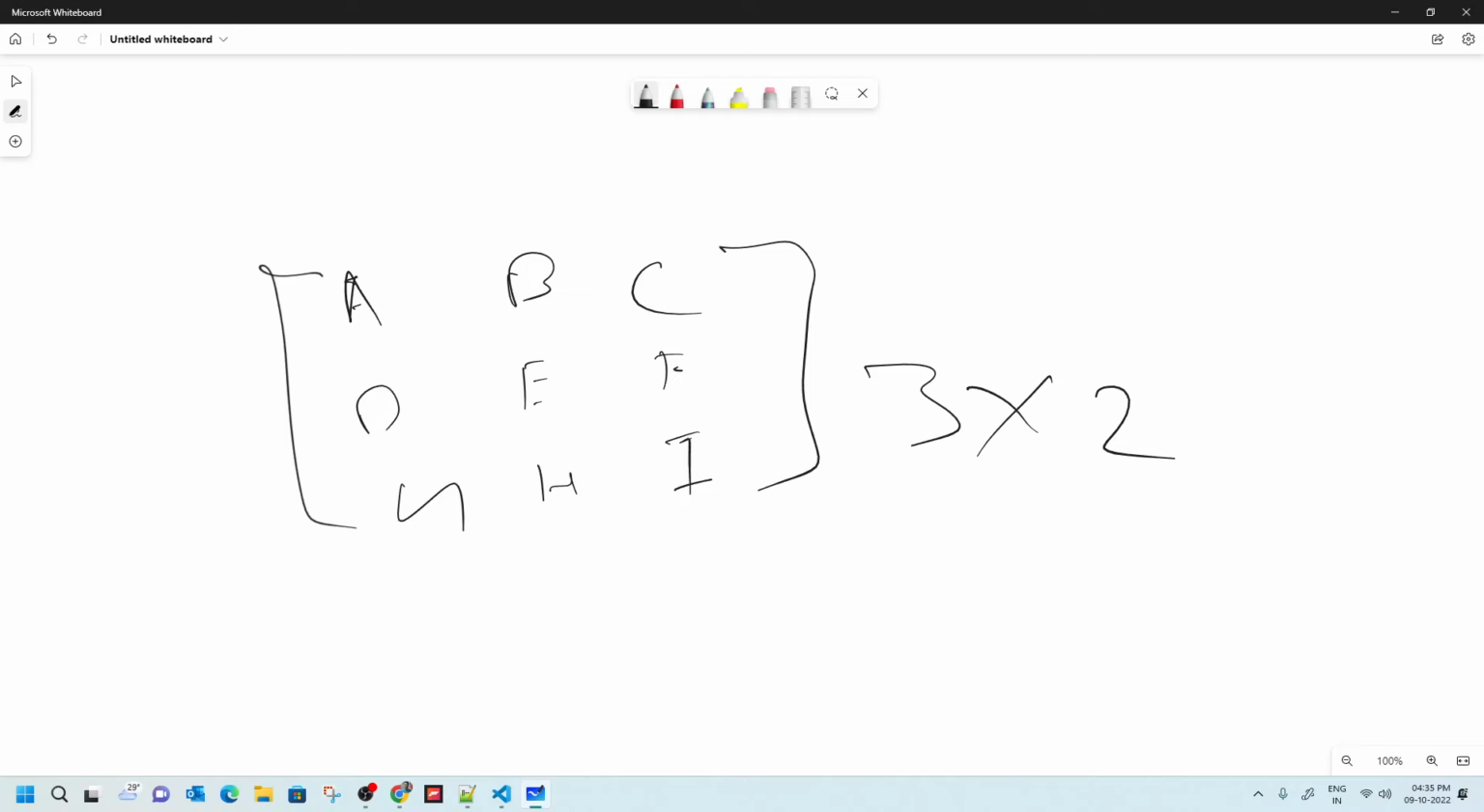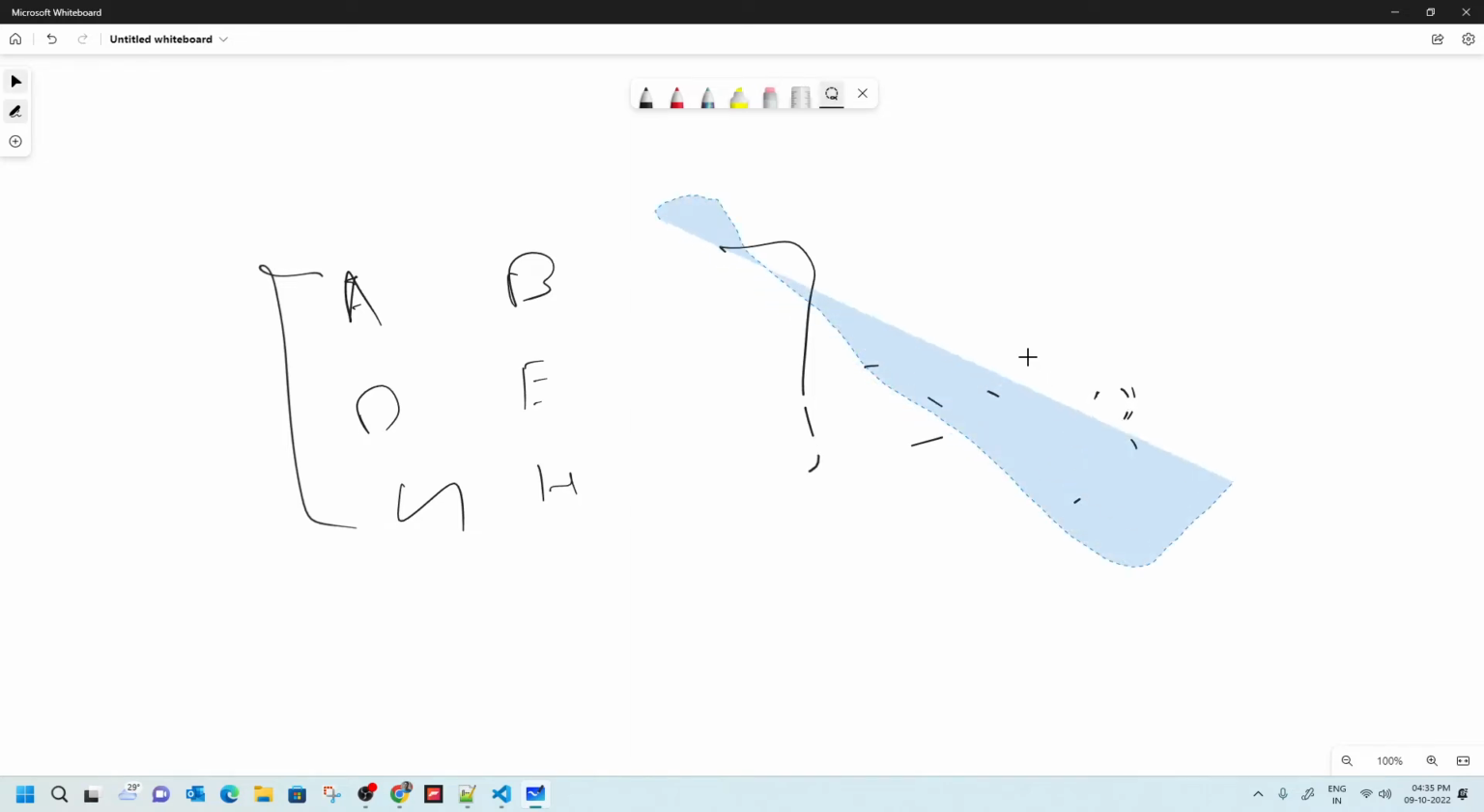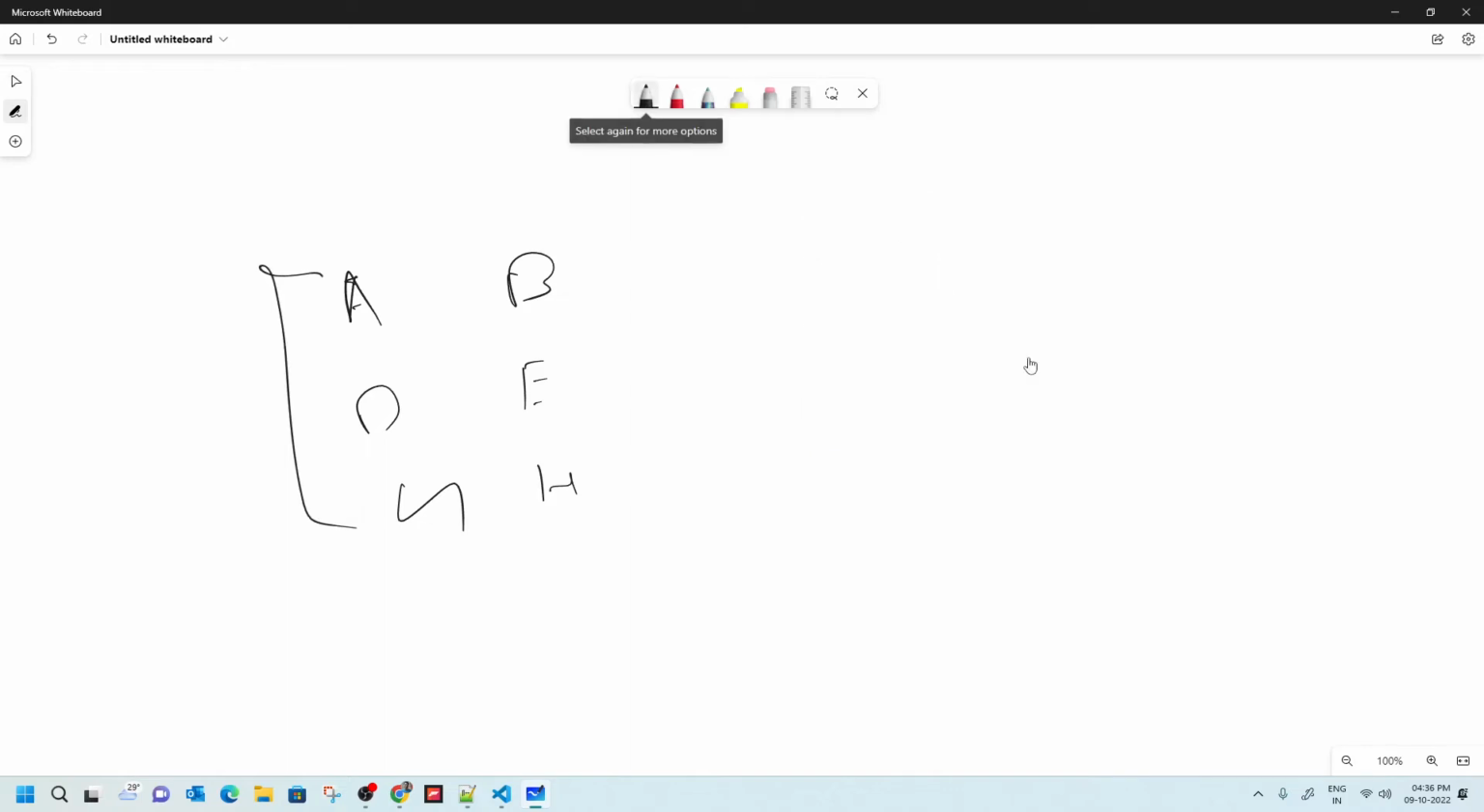Why? Because the number of rows is 3 and the number of columns is 3, so that is a 3 into 3 matrix. To make it 3 into 2, I will simply erase this. Sorry, I am a little bad at using whiteboards. Let me delete this now. So this is a 3 into 2 matrix, because there are 3 rows and 2 columns.